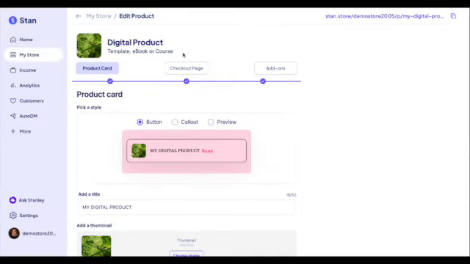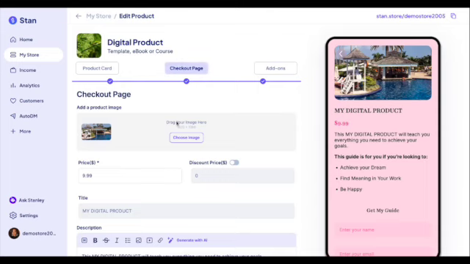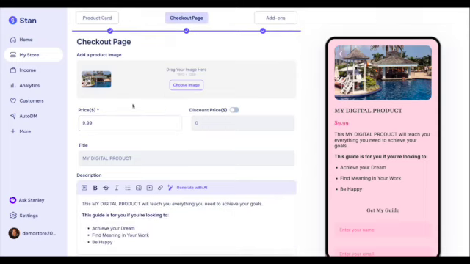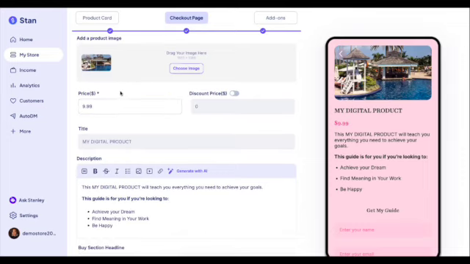Once you do that, then you're going to go over to your checkout page. On your checkout page here, you can add another image. You can add pretty much whatever you want to make the page look good. You'll also add your price, whatever the price of your product is. You can also add a discount price. So just say if the price of this product was originally $27, you can put that there to show that it is on sale now.